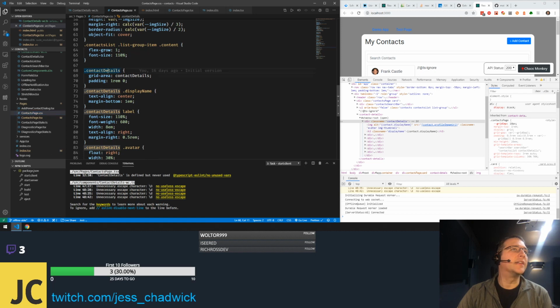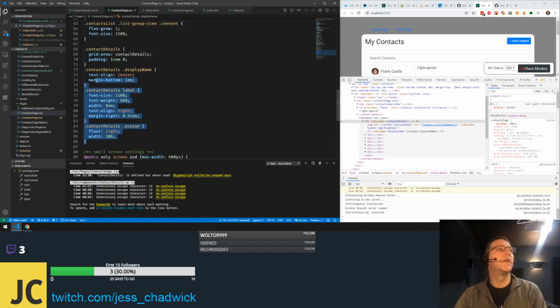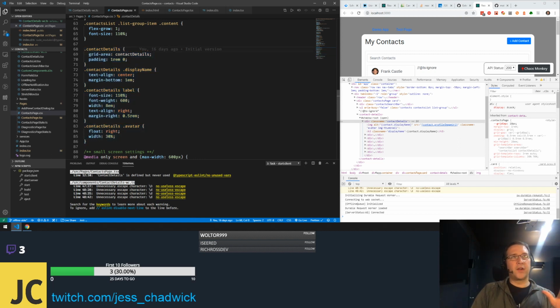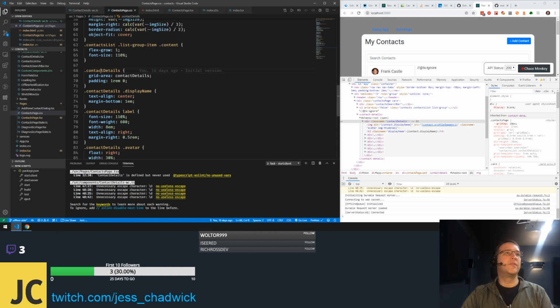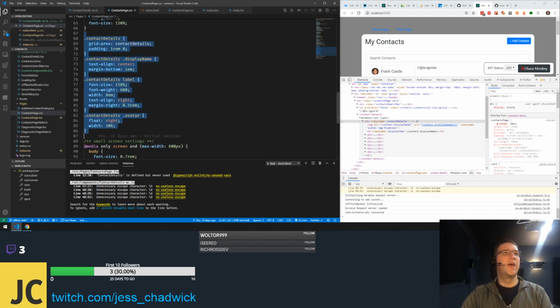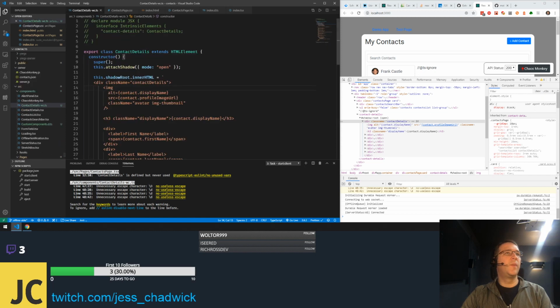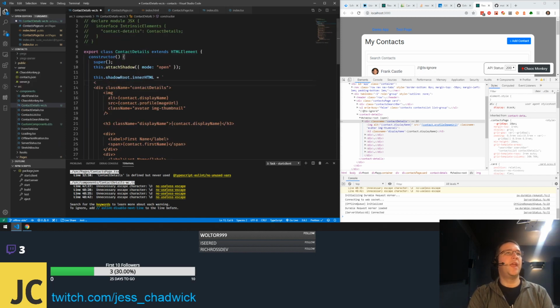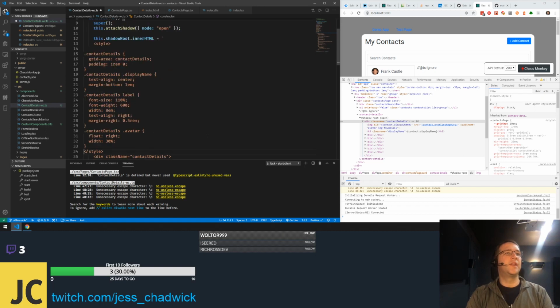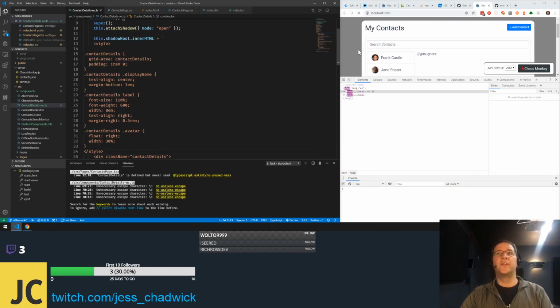formatted by this CSS, right? That's how it was getting formatted before. But now that it's in a shadow root, this CSS doesn't apply. So the shadow root kind of goes both ways. It protects the stuff in the shadow root from being styled from external style sheets, and any styles defined in the shadow root will not be applied to external ones. So I should just be able to pop this in here. So let's see what that does.